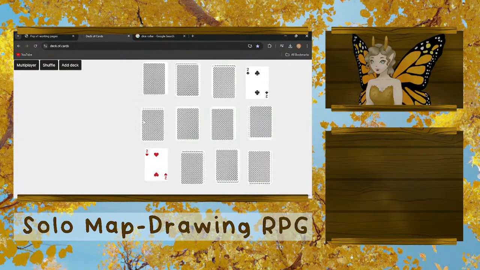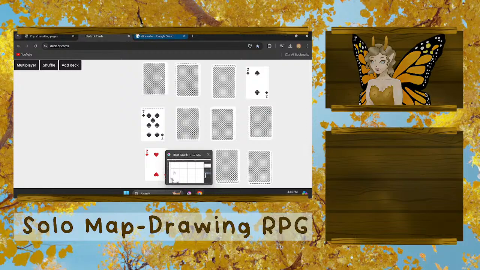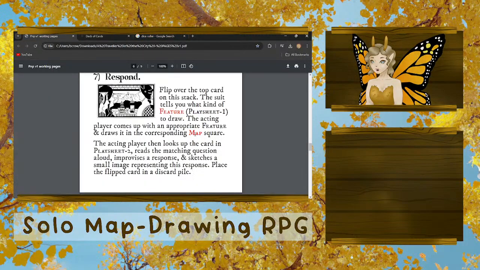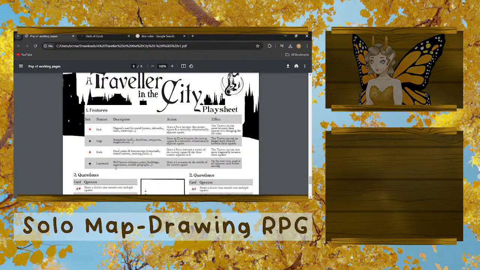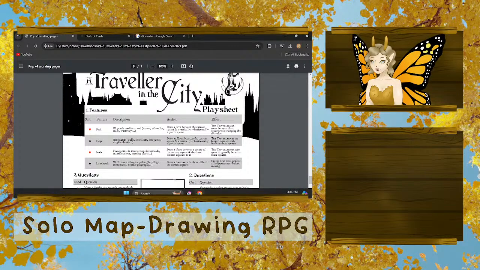Okay, so we moved up, and our card is going to be a 7 of spades. So let's go check out. A spade is a landmark, so a well-known reference point. Buildings, monuments, notable geography. So we'll draw a landmark in the middle of the current square. On the next turn, peek at all adjacent cards before moving. Okay.